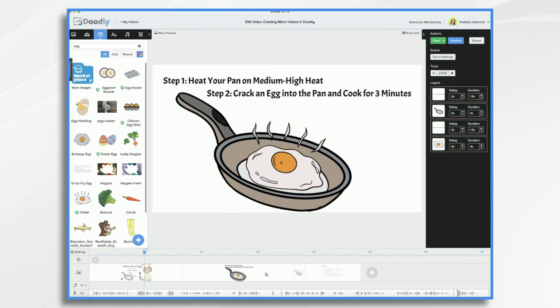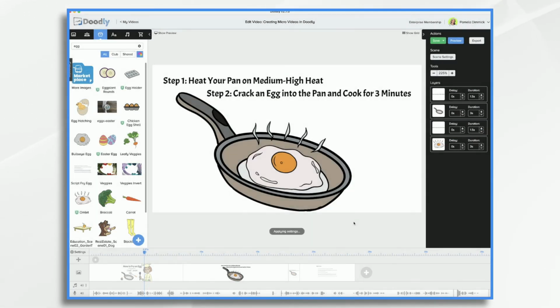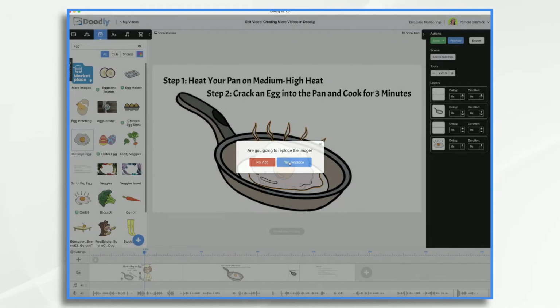I'm going to go back to my scene, and under scene settings, I'm going to turn off my exit animation. So now it's going to just transition between these two identical scenes seamlessly. And the reason I did that is because now I want to get rid of this egg. I'm going to replace it with this one. So that's going to be my flipped egg.